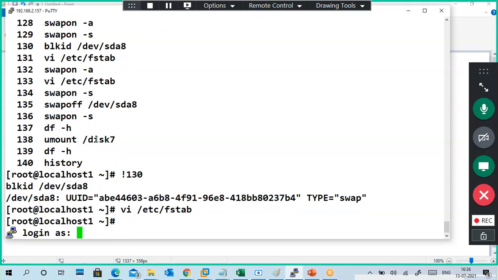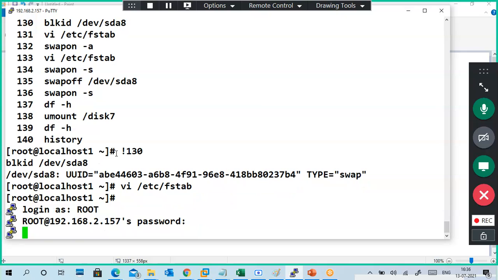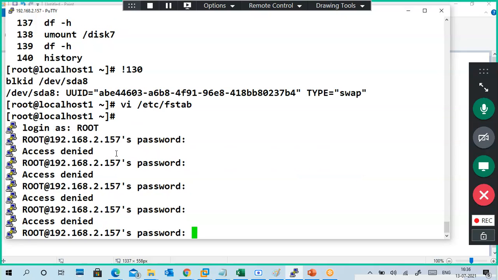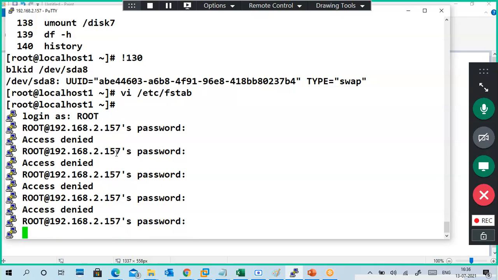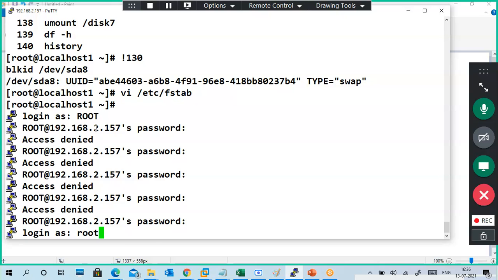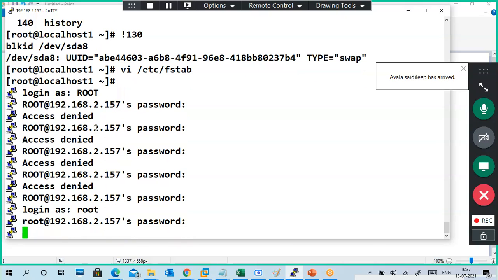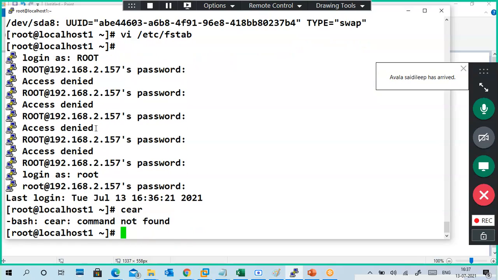Go to restore or restart. Yeah, restart. It won't work anyway, don't worry, because I gave a root name in capital letters. Now close and open, restart a session. Now correct. Okay, clear.